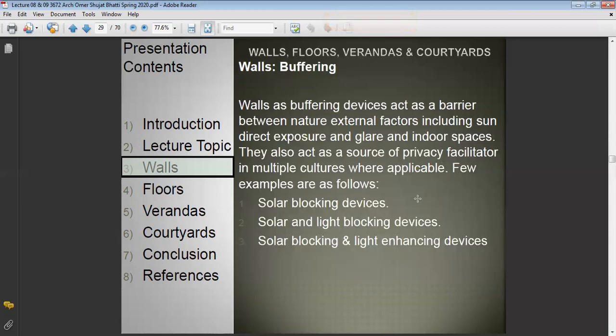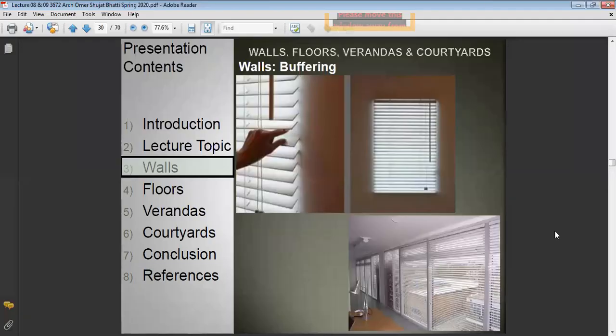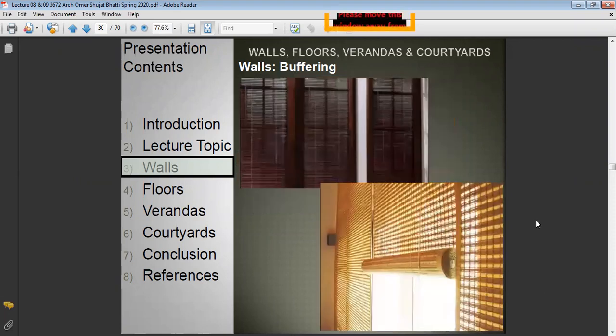Then we can have walls as buffering devices as well, as solar and light blocking devices, or even as enhancing devices to increase these two things. So they become external factors, but they are not enclosing those spaces towards the better performance of these spaces. As can be seen over here, these are blinds. Obviously they are going to help us retain the indoor environments in such a way that the direct glare of the sun is not exposed, or whenever we want we can change that mode.